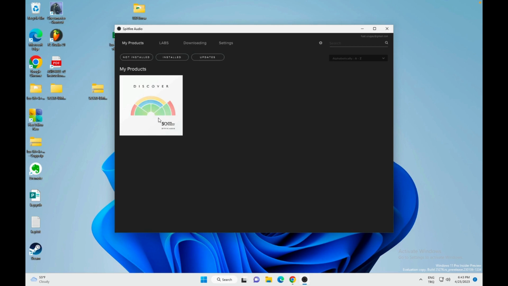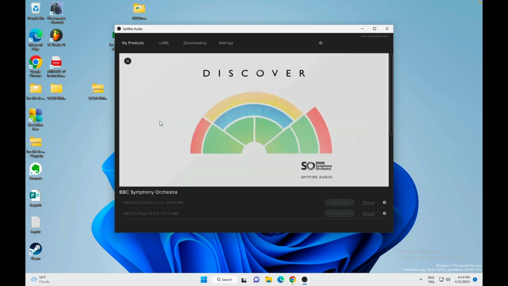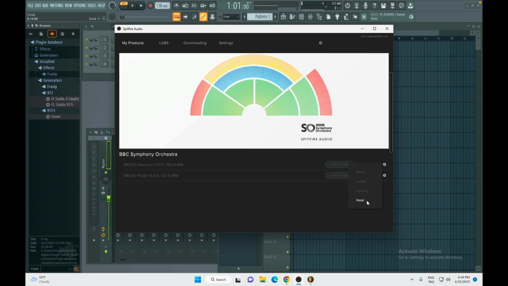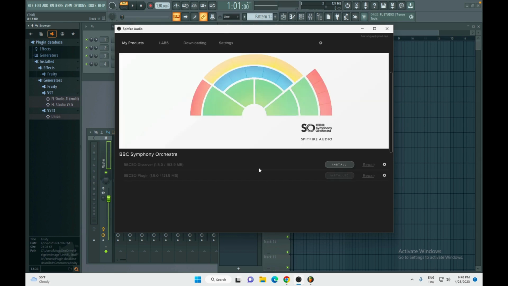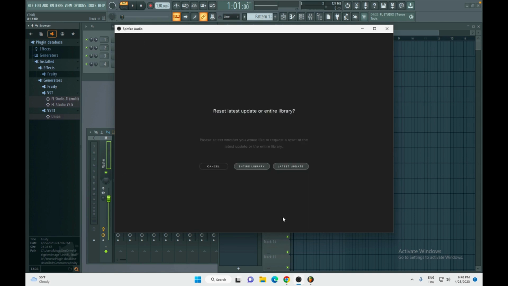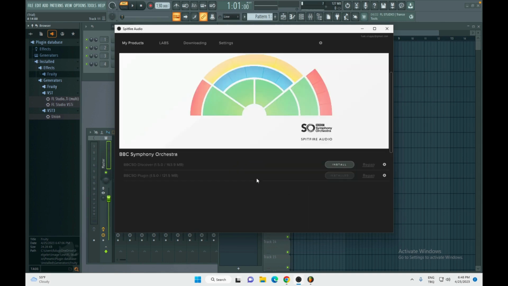Now this is the BBC Discover Orchestra. We already purchased it from the website. Now we need to install that one. I know that it is not installed, so there should be a problem. Let's troubleshoot it. I'm just resetting the library because I think it didn't install, but it says that it is installed.